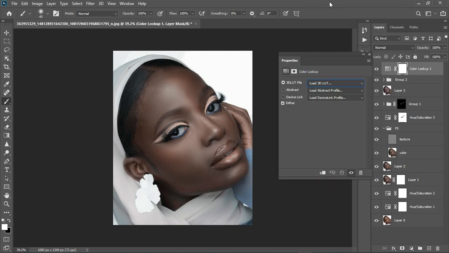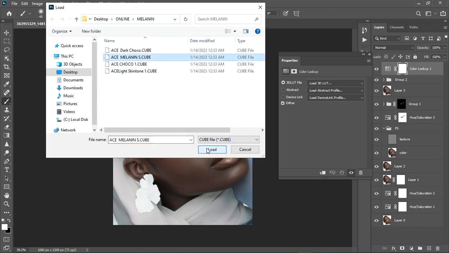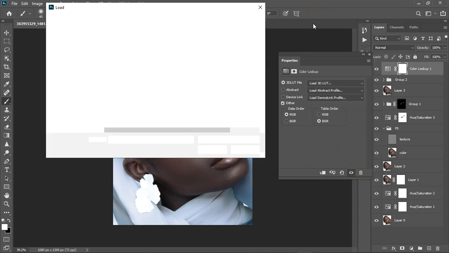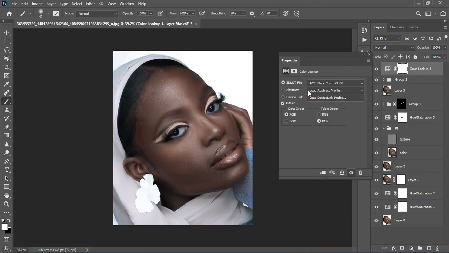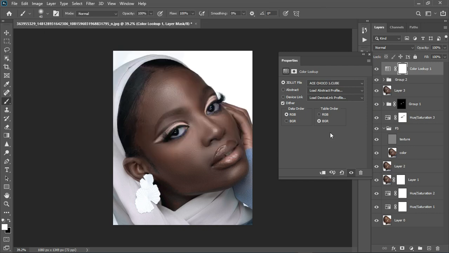So I'm going to load my 3D LUT melanin. You can use the choco beside. I think I have it. Okay, so we have that one. Let's load another one. Load the one, dark choco. Load. Okay, let's see another one. Load the choco one and load.